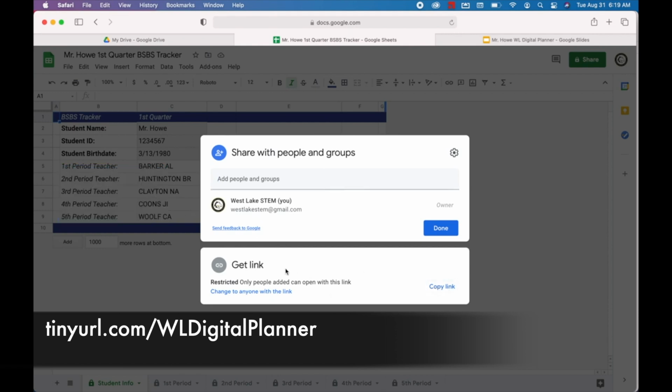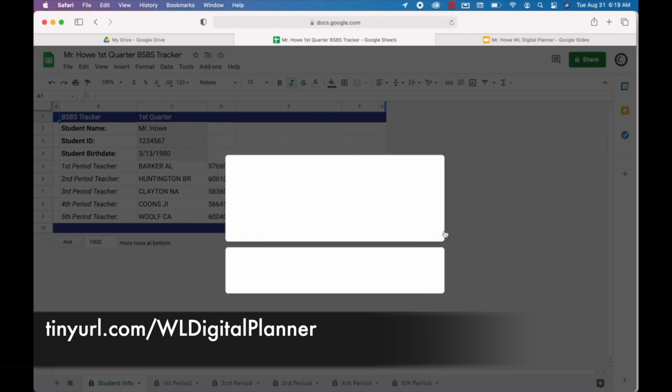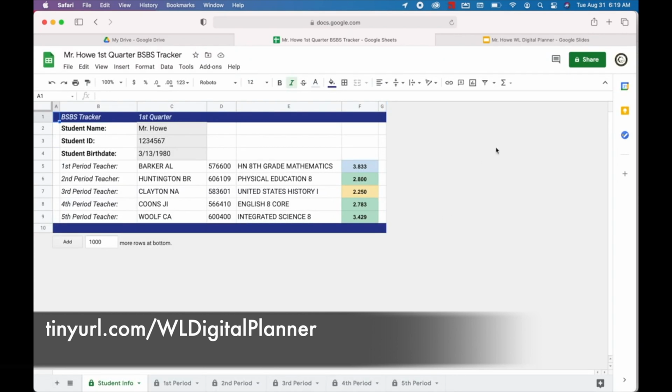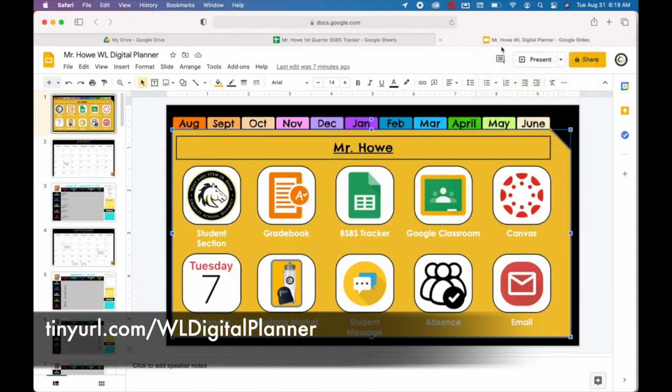If you want it a little bit more broad that maybe your parents can access it, when you give them the link, that's fine too. You can just change to anyone with the link, it's just fine. But for now, I would just recommend copy that link and then you're going to hit Done. Now on the clipboard, it's got the link to this by the student, by the standard tracker. To get it onto my digital planner, I need to go back to that again, and I'm going to click on the very thing that did not have a link before, the BSBS tracker logo.